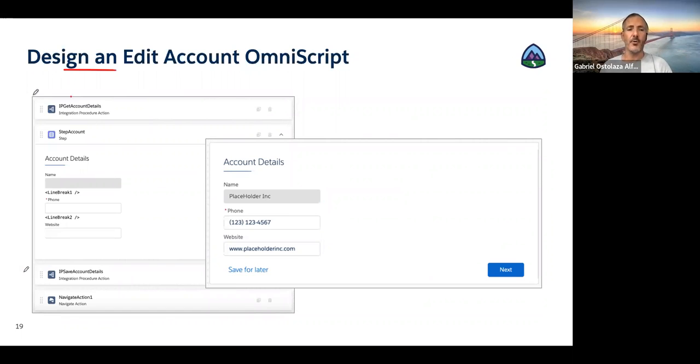As I said earlier on, in my canvas, I'm going to drag and drop an integration procedure and step, another integration procedure, and a navigate action. And in the step inside it, I'm going to, of course, configure the label that will appear on the top and add three inputs, the name, the phone, and the website. And if I want those three to be separated, I can add line breaks into it. So the result of my design in preview will be something like that.